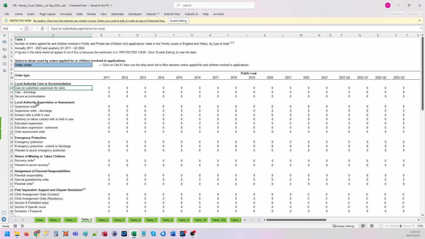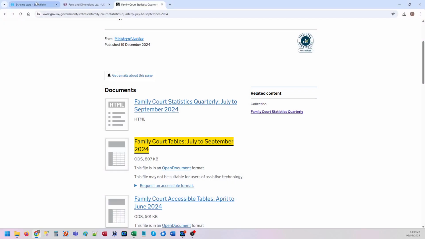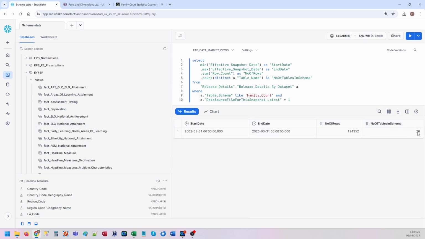We deal with that with our processes, so we can recognize the formatting when we're loading the data, and therefore split up headings and subheadings and sub-subheadings in the actual tables. So lots and lots of data, and that's all separated up into this schema. There's 26 tables, 124,000 rows so far, data going back to 2002.